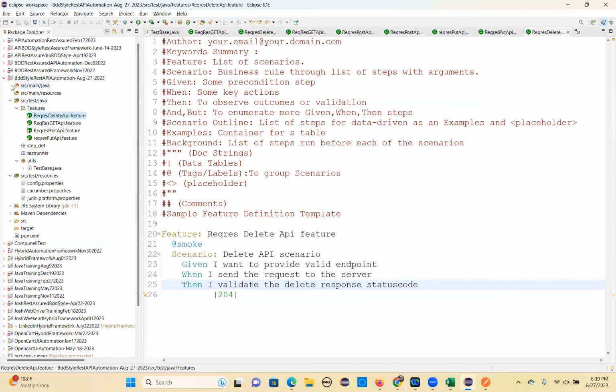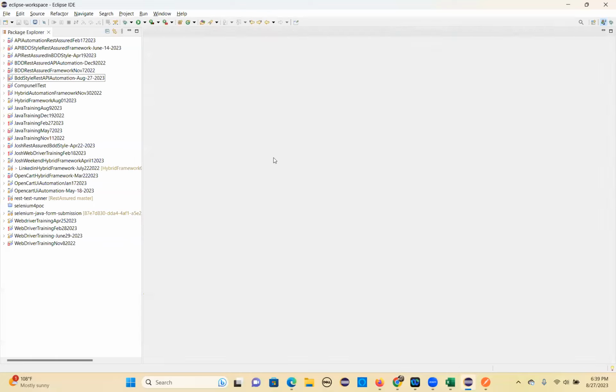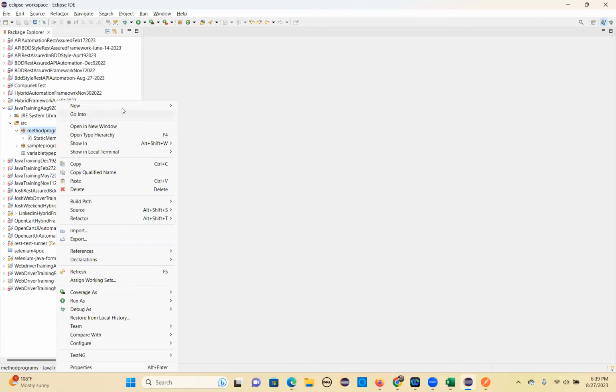So let's go here and I'll close all this so that it won't be confused. So our project is this one, August 9, 2023. So methods, so this is the one. So in the same package, I'm going to create another class. So another class I'm going to create. So right click, new class. So what is that?